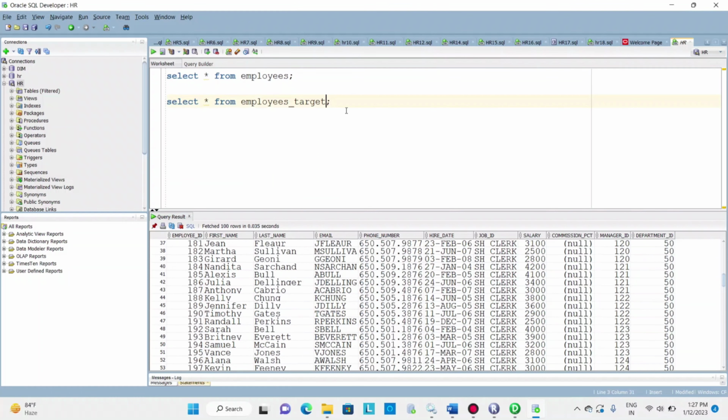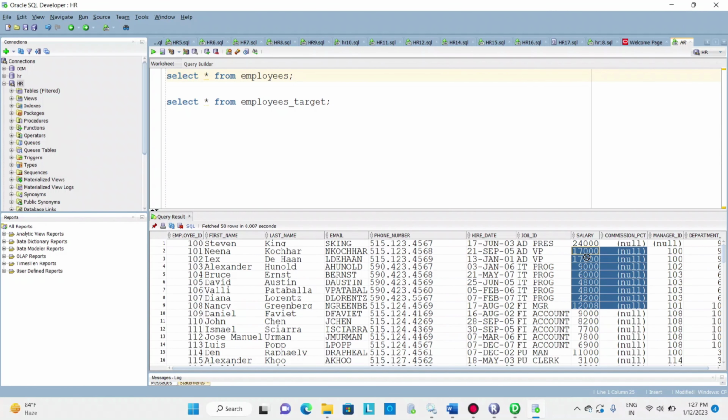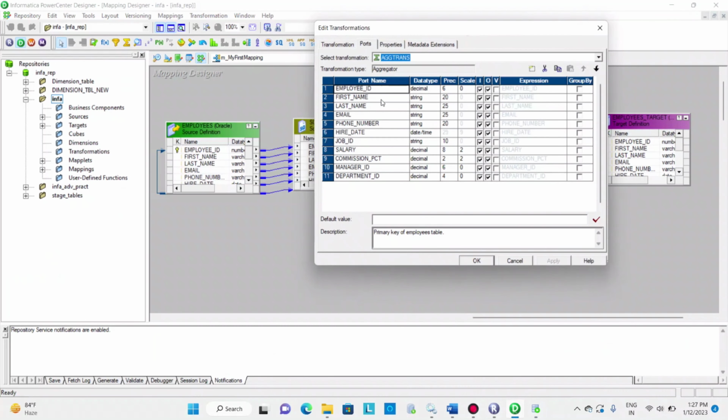This is my data, and suppose I want the maximum salary. This is my salary column. So I want the maximum salary to be loaded in my target table. My target table is like this. I'll truncate this table and load. I will truncate this data at runtime and show you how I can get the maximum salary from my employees table.